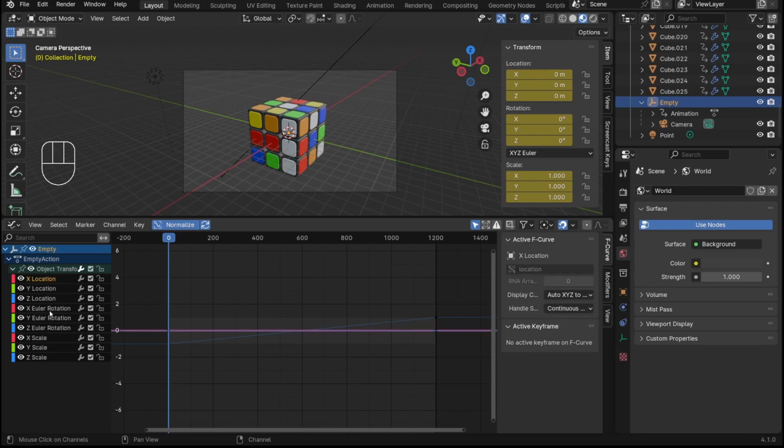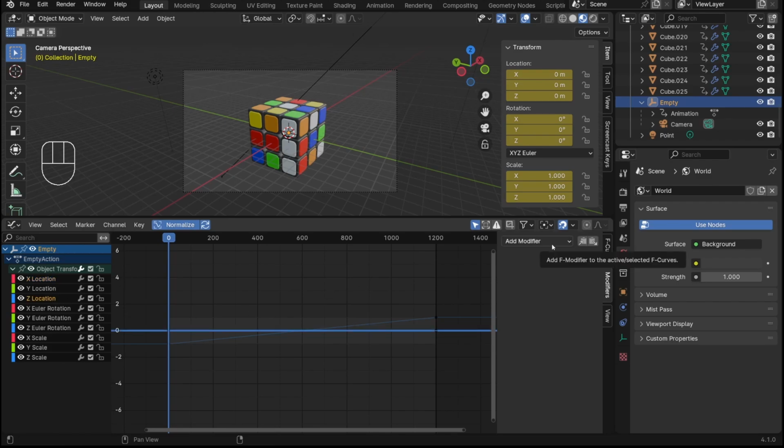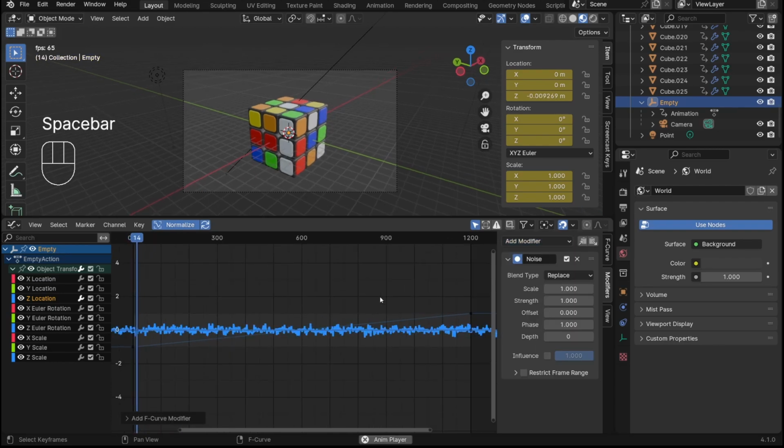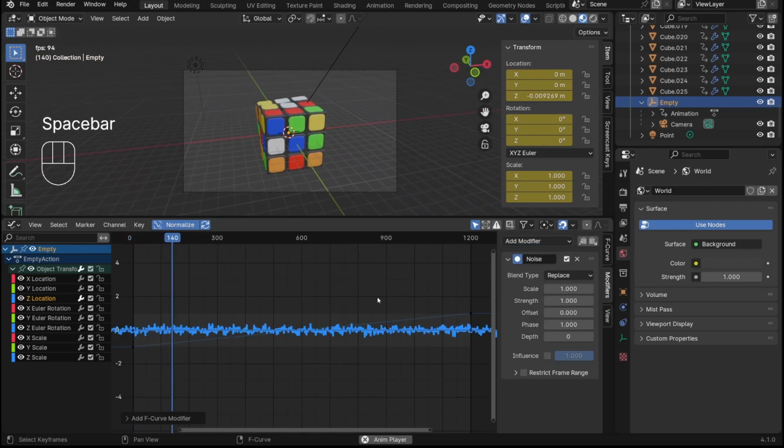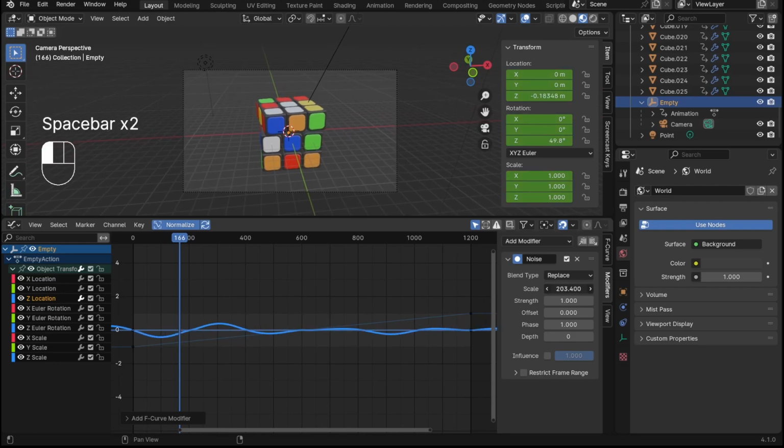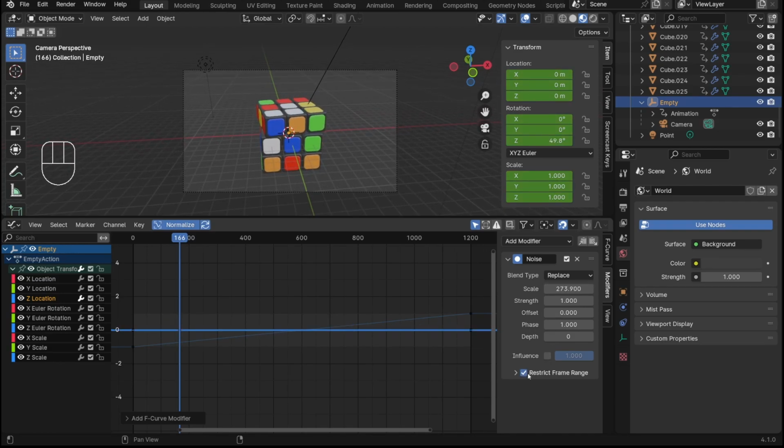So if you go into the side tab and go to the modifiers, you can add a noise function to the location. Now in the default settings, it's very jittery and not really what we're looking for. So bring the scale way up, and you get this kind of smooth, randomized, kind of a sinusoidal motion. And that's a lot more like what I'm looking for.